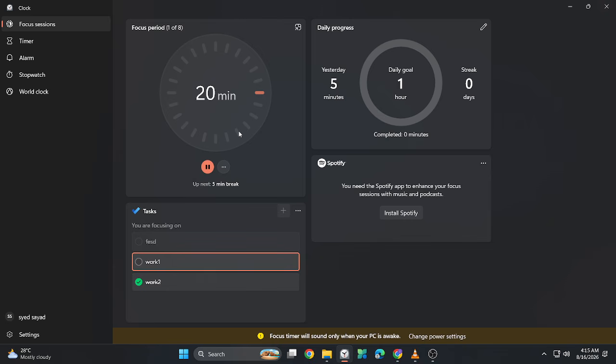For better productivity, use focus sessions consistently throughout your day. You can create a routine with dedicated periods for studying, writing, planning, or other important work. Having a predictable focus routine can make it easier to stay organized.